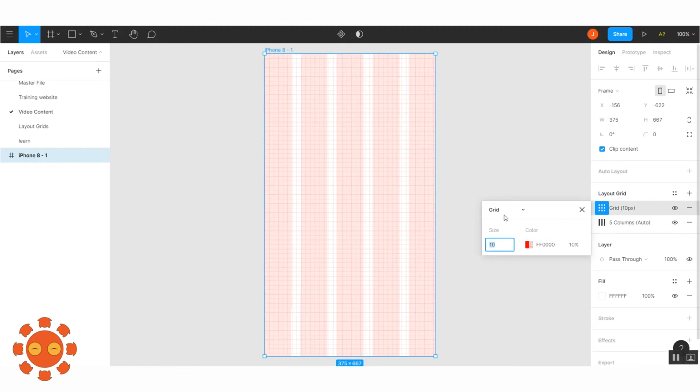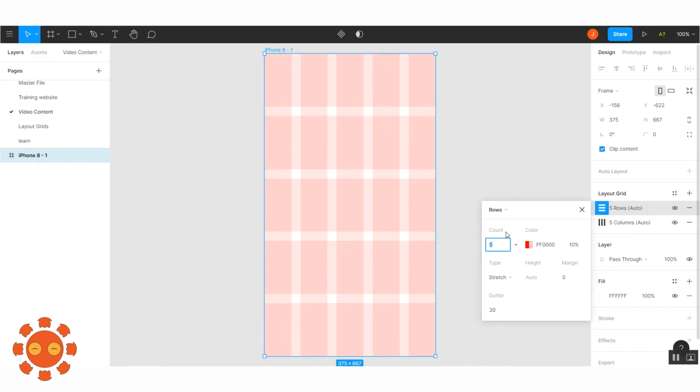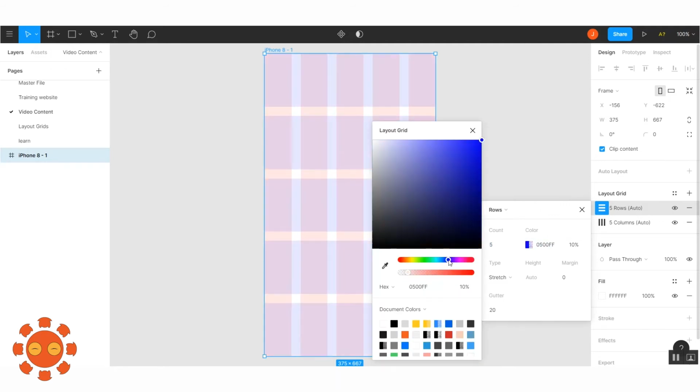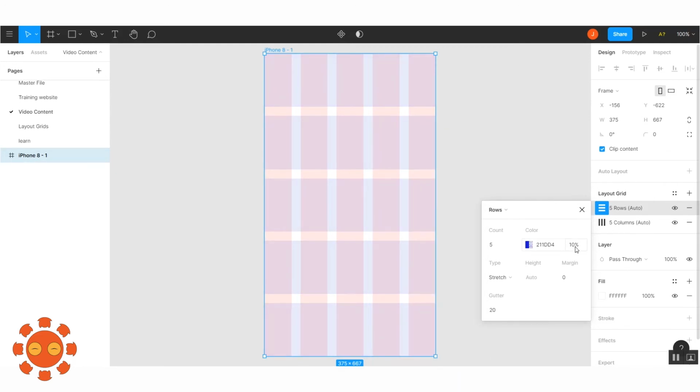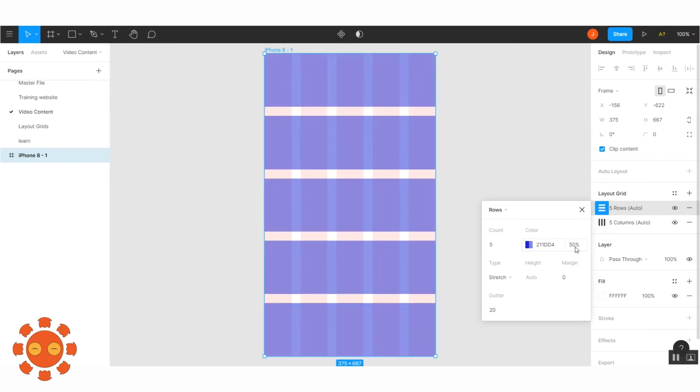So let's select a row. And I can also change the color for this row so that I can distinguish between them. I can also change the opacity so that it's easier to view.